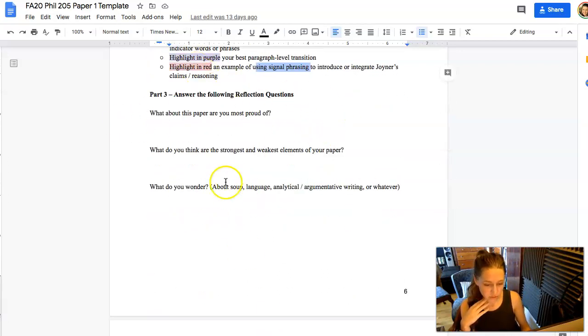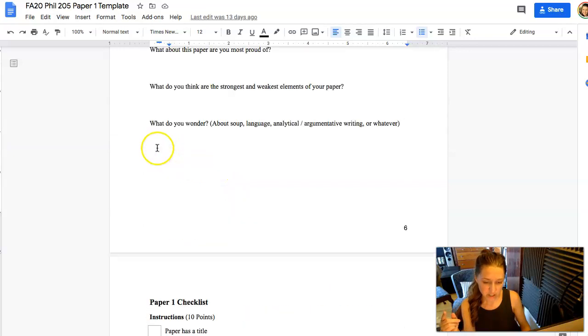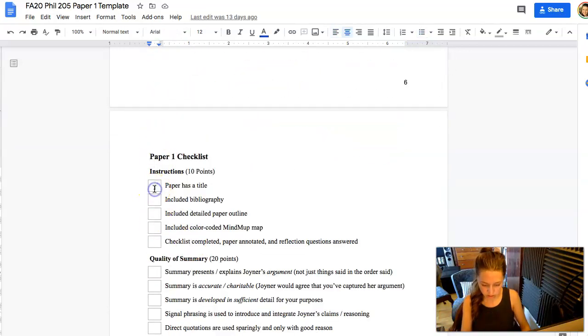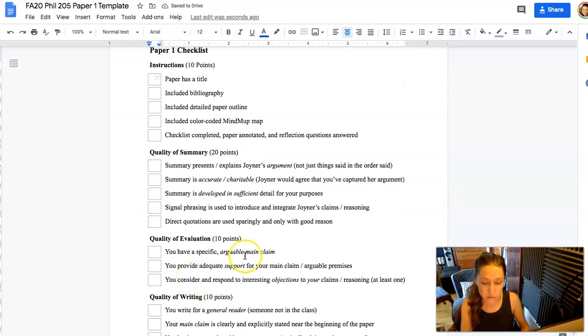Okay, and then there's a reflection section, and then here's that checklist from up here. So you can just add in an X to everything that you tried to do. And here is where you get the actual criteria and how it will be graded.